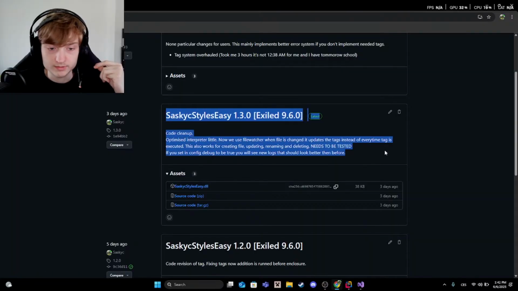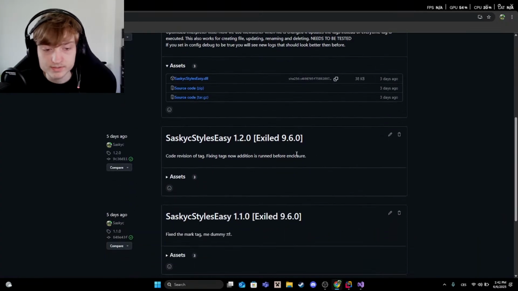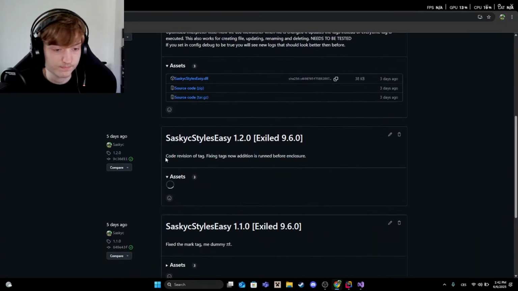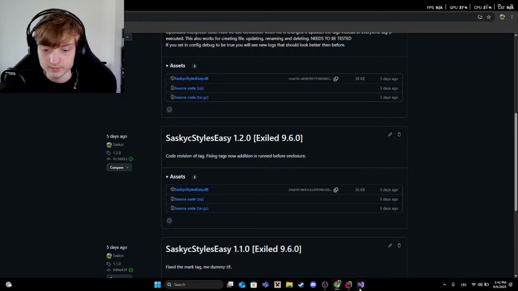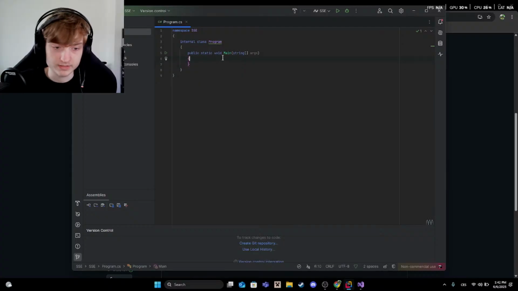Then I tried making this 1.3.0 release, which was meant to be an optimization of the code using File Watcher. It's this thing that basically tells me if I created a file, deleted a file, changed a file, etc. It also did not work. And this one was alright. So I'll be making it again from scratch in a console app, because why not?